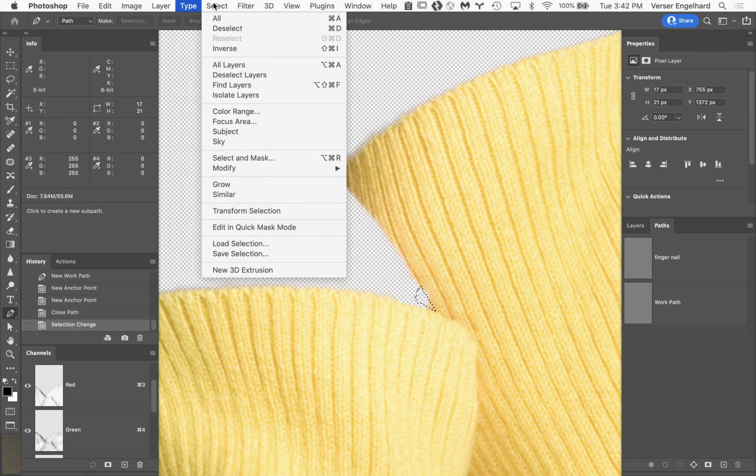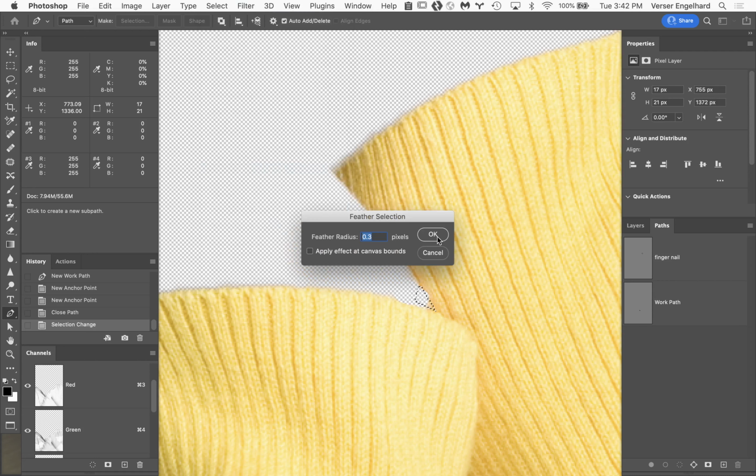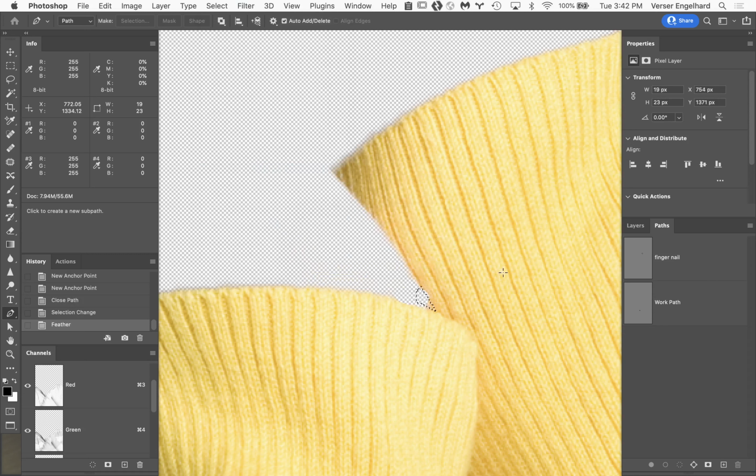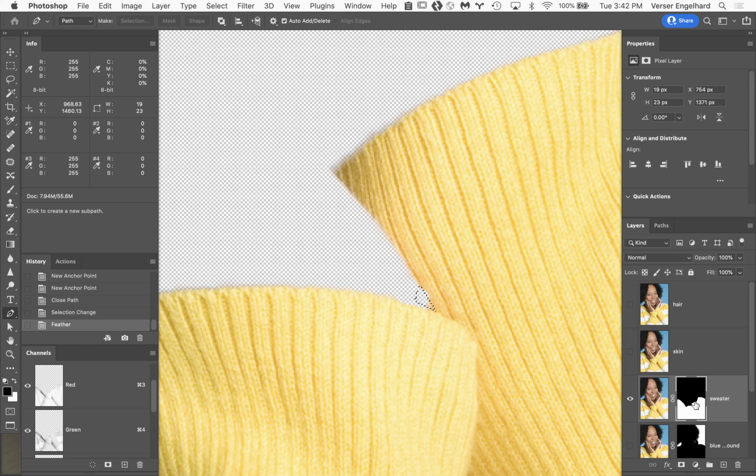I'm going to come up to my select menu, down to modify, feather this, add a 0.3 pixel, say okay to that. This now is area that should be hidden on my layer mask. That little piece of skin should be hidden. So again, filling it with black will hide it. Black hides, white reveals, black conceals. So in my case, Option Delete, it gets rid of that part.